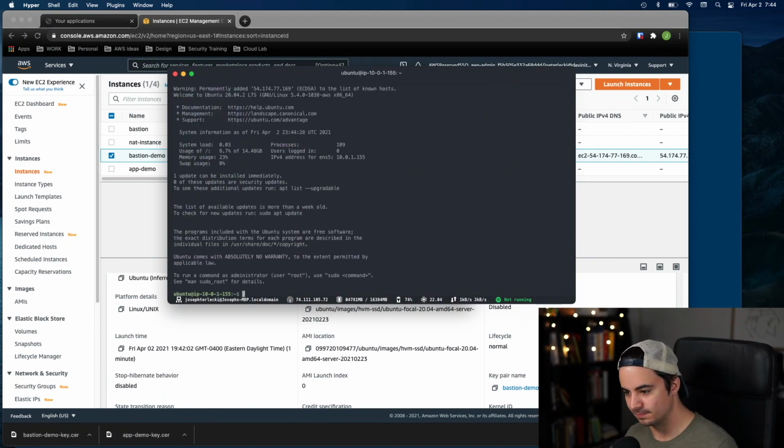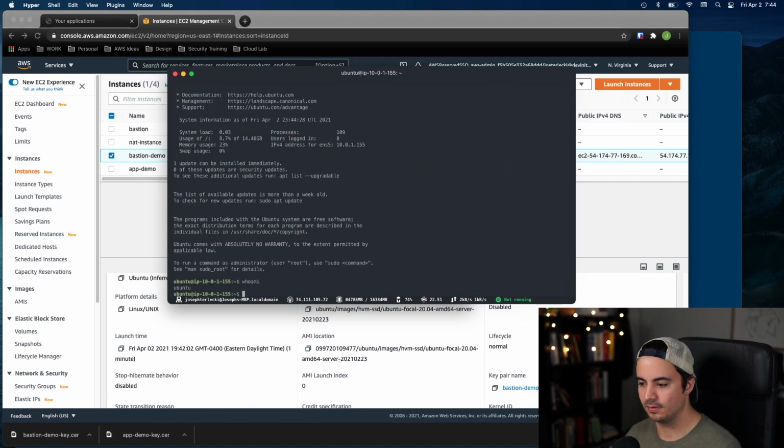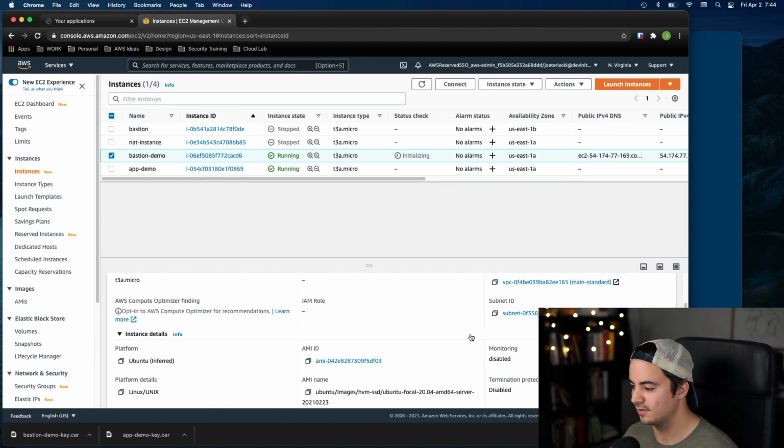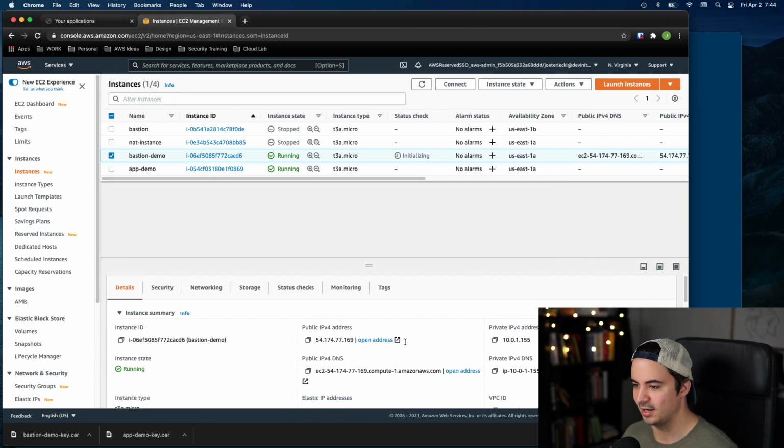Accept the hosts. All right, we're in. You can see I'm Ubuntu user on IP 10.0.1.155, which is this IP here. So now our app instance is up and ready as well.